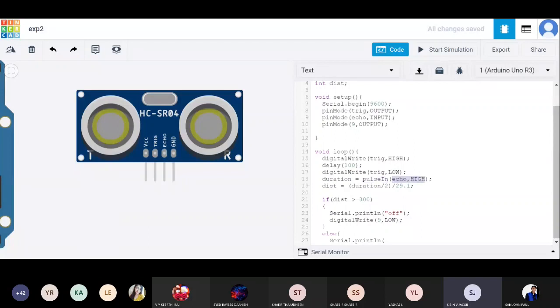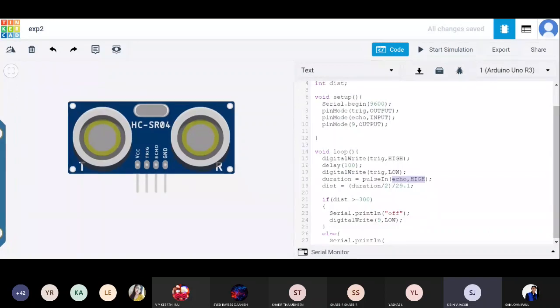Echo and HIGH. These are the arguments we are passing into the pulseIn function. So what is echo? I could write trigger LOW, echo LOW, anything, but for this program to work perfectly, we need to write echo HIGH. What this means is, pulseIn is like a timer. When the echo pin of the ultrasonic sensor goes high, the pulseIn function will start counting, and till the echo pin comes down or becomes low, it will count. That particular value, the change between high to low, will be recorded and sent into the container called duration.